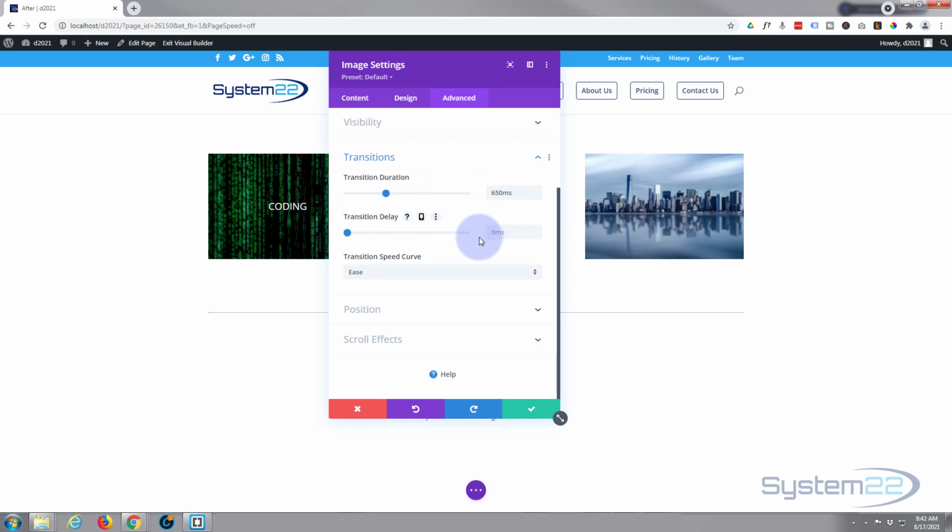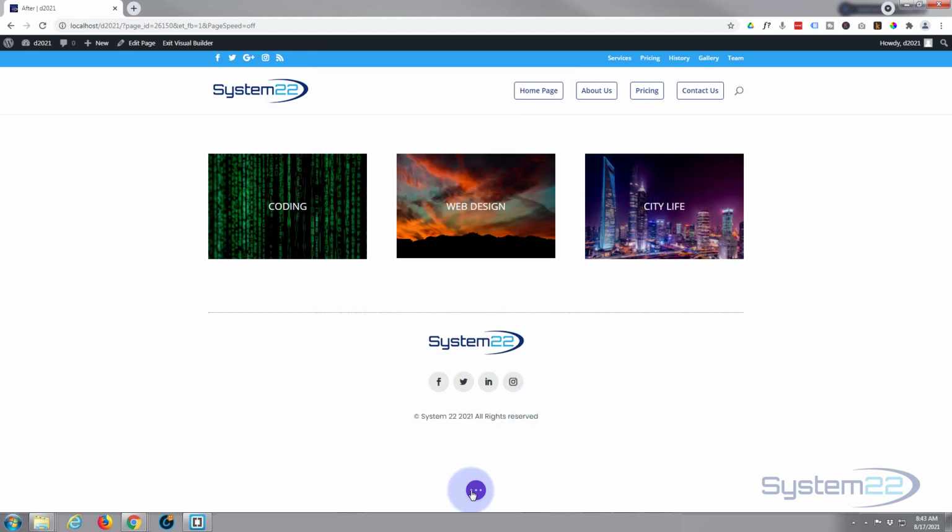Don't want any delay, want it to happen as soon as the mouse hits it. And the transition speed curve I like to use for this is ease in, ease out. They're all slightly different, check them out. Some will work better in certain situations than others, but for a lot of hover effects, I like this ease in and ease out. So we should be good to go. Let's save our changes. Save the page changes down here. And exit the visual builder.